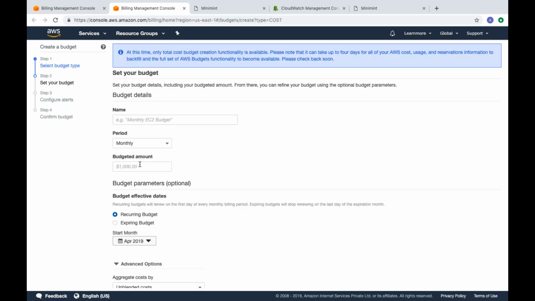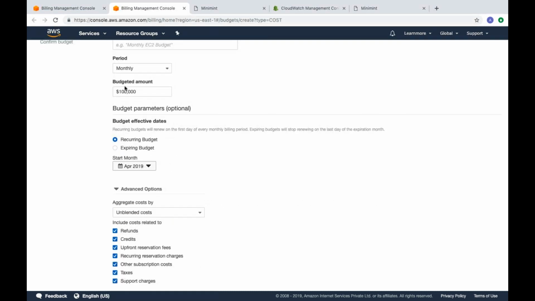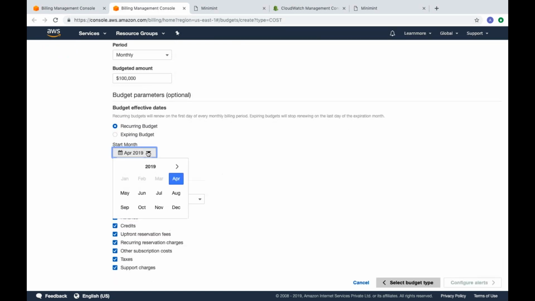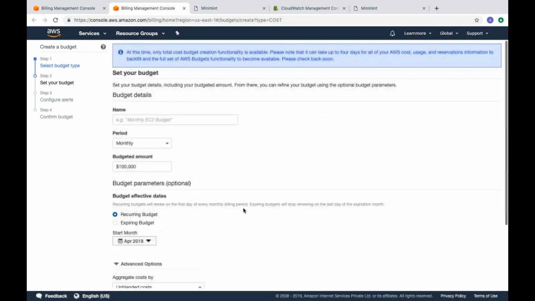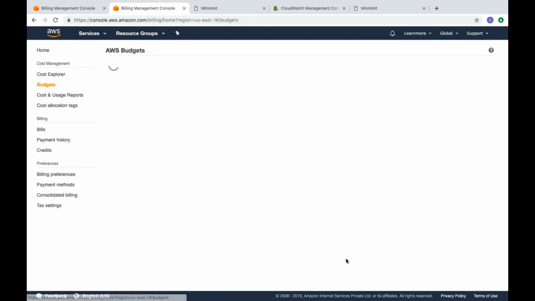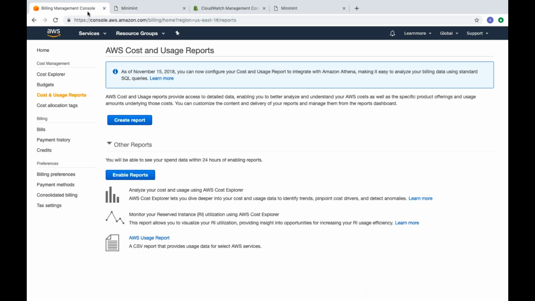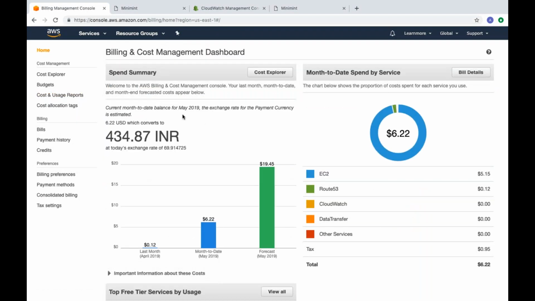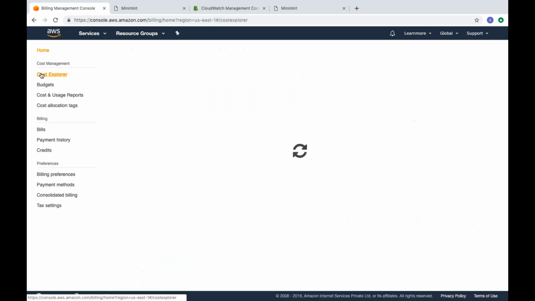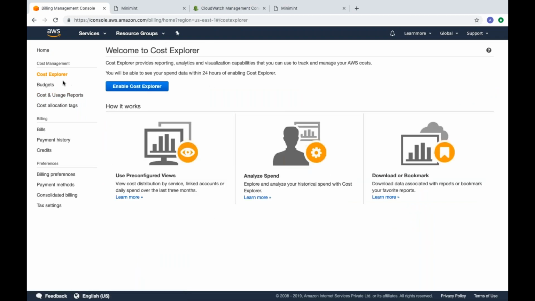So monthly you want, and suppose my budget is only one lakh rupees, like 10,000, $1 lakh. You can explore from this month's cost and usage, and you can give everything. So it's just like a budgeting system. With the help of this budget system, you can give the budget facility in AWS CloudWatch. So it's very good to learn and understand.